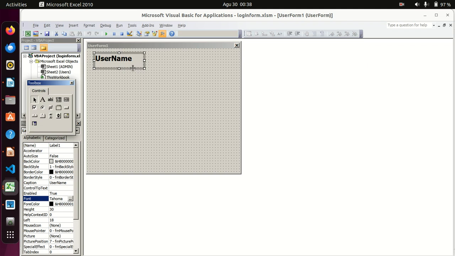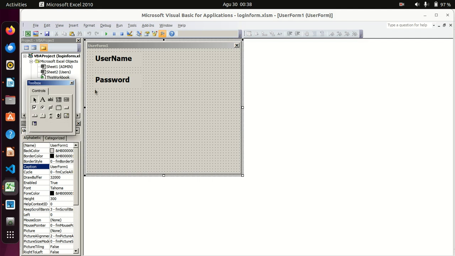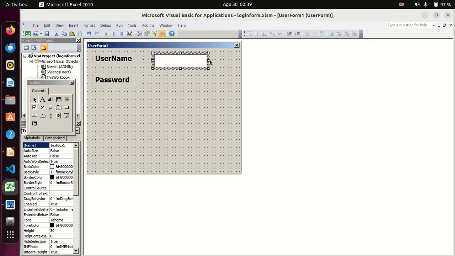Then I'll copy and paste it, place it over here. Then I'll change the caption to password, like that. I'll go and add the text box corresponding to this username. Click on the text box, drag and draw it over here, something like that. You can even make it longer.